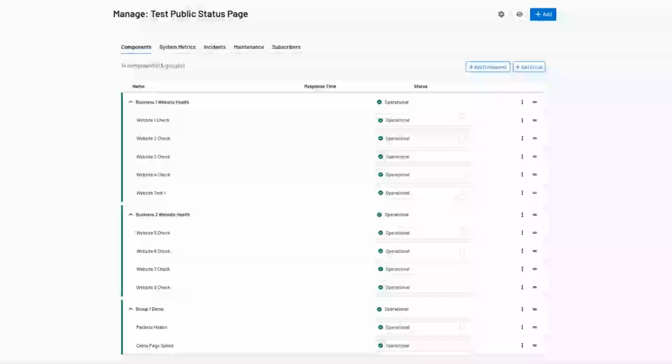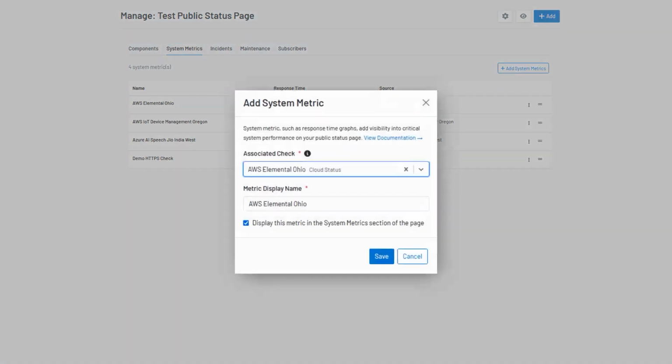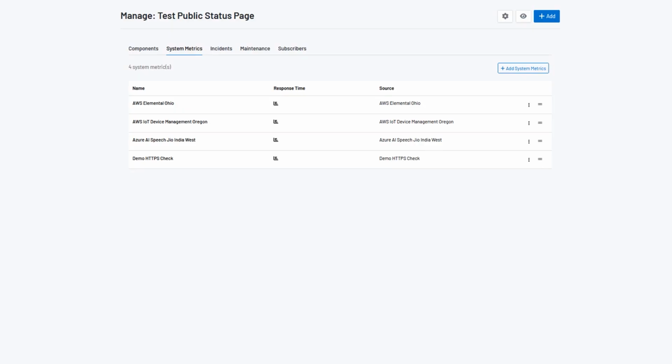To add components to our group, we can either drag and drop or edit the component and select the group from the drop-down. Click the System Metrics tab and then add System Metrics to create a metric. You can add metrics by linking associated checks and ticking this box to display the metric on the status page.